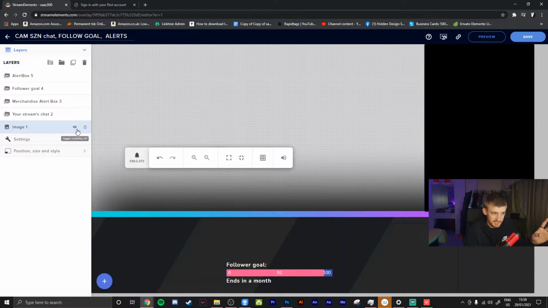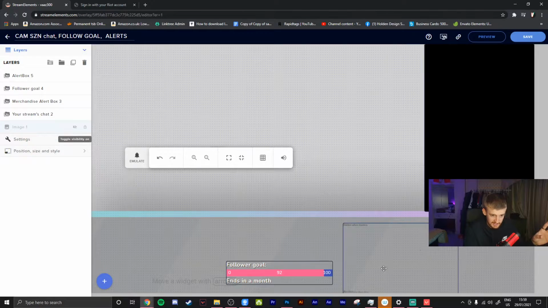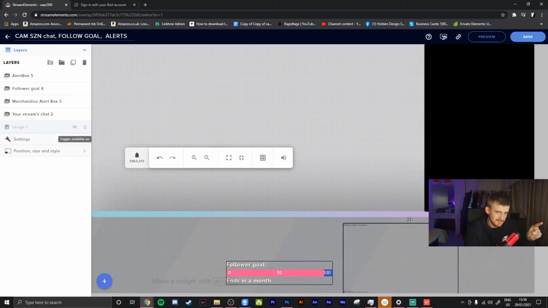But what you do is you hide it, and now you know exactly where things will be placed in OBS. It's just a little tip that makes life a little bit easier for you when you're consolidating the browser sources, which we will get into later on.